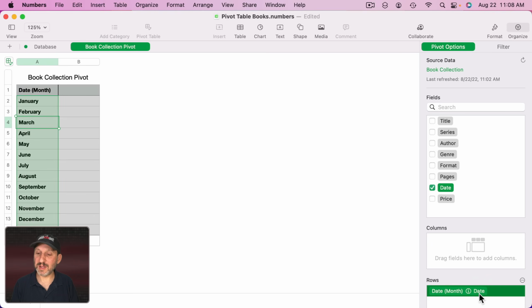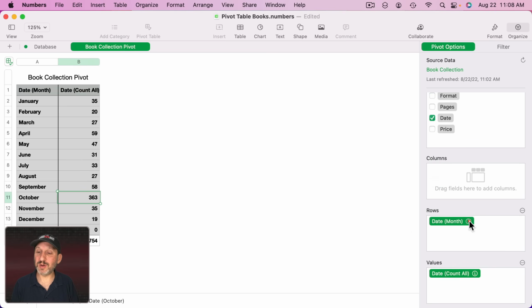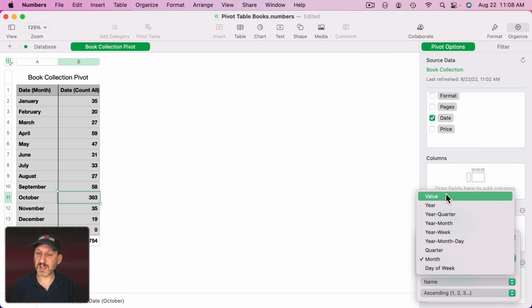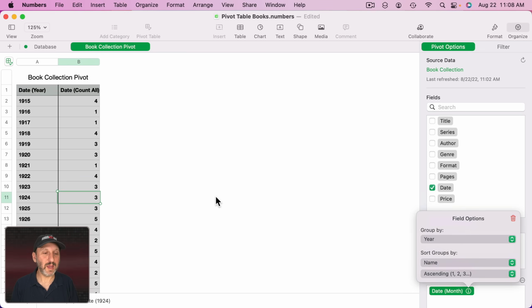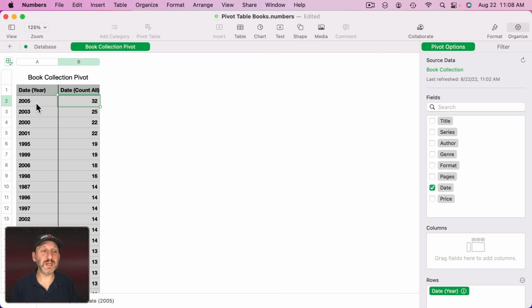Let's go and drag date down here also to values. And you can see that 363 books were published in October, which is an odd thing to want to know. More likely you're going to want to know, say, by year. And now I could see each year and I could sort them. And you can see that there are 32 books that I have that were published in 2005.